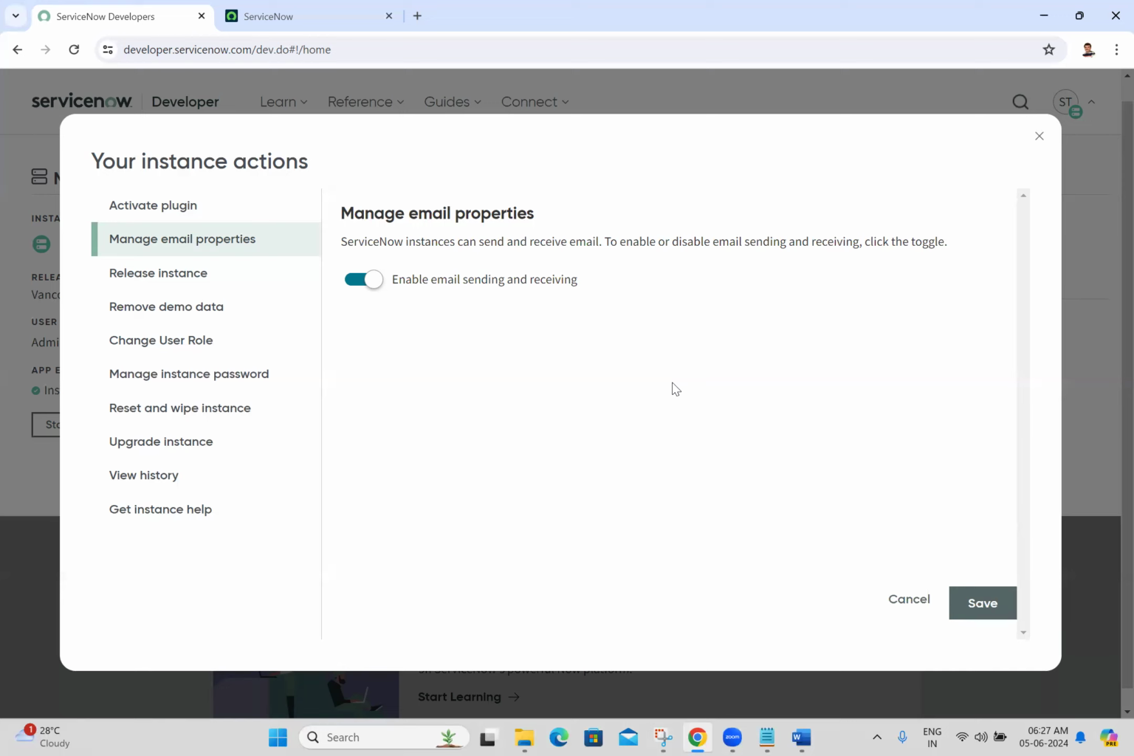But in real time, the notifications flow from the ServiceNow instance to users, and users to the ServiceNow instance, only in the production environment. Okay, only in the production environment, we are going to enable the email properties. And whatever options we are seeing here from the developer.servicenow.com portal.